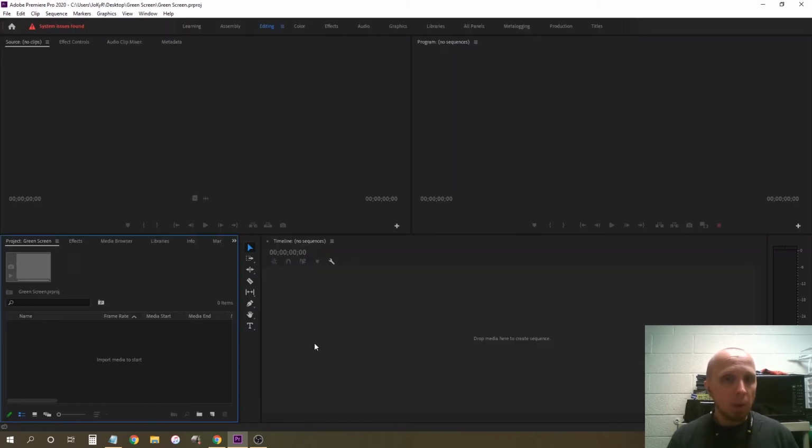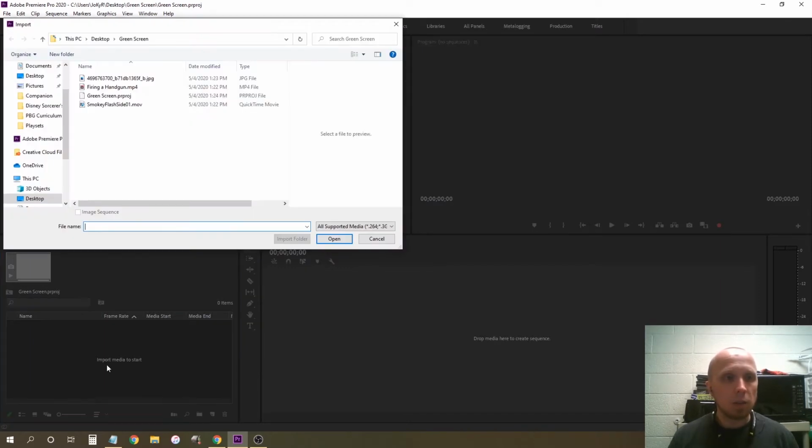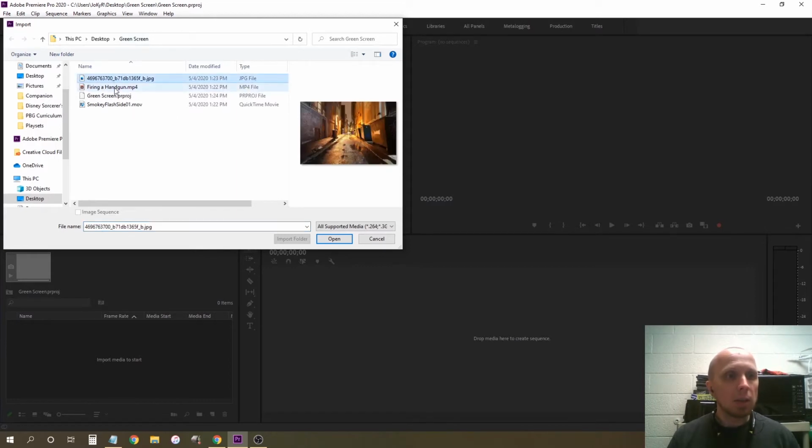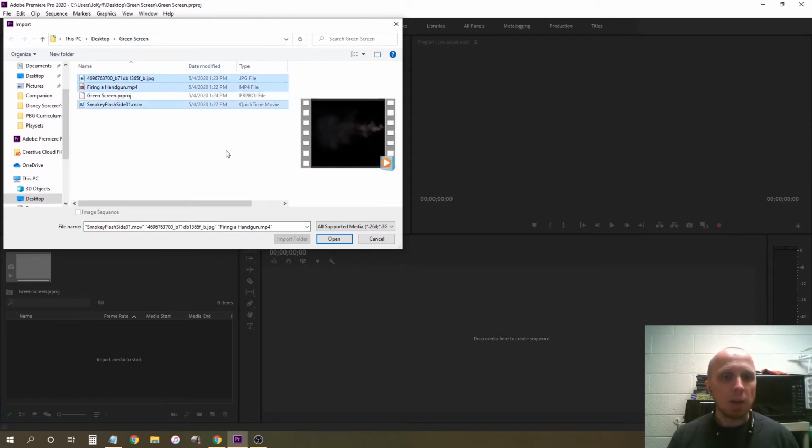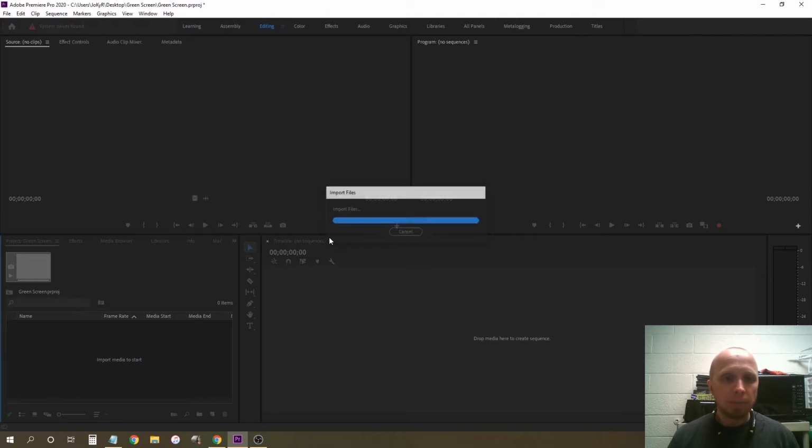Next step is to import that media from that folder. So I'm going to double click where it says Import Media to start. It should open up that folder, and I'm going to select everything except for my project and hit Open.